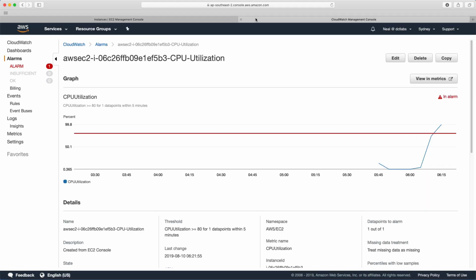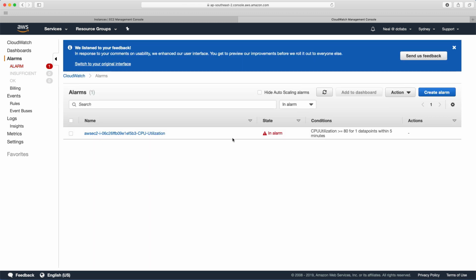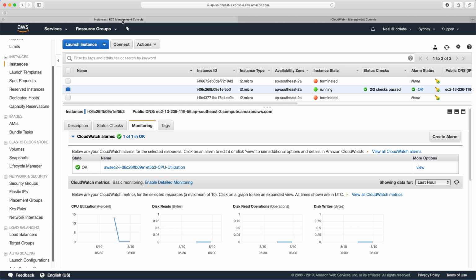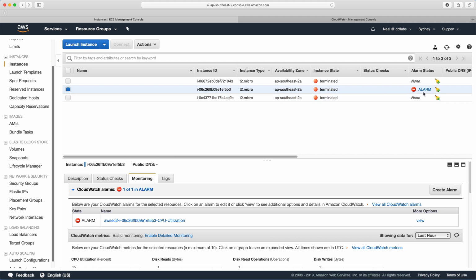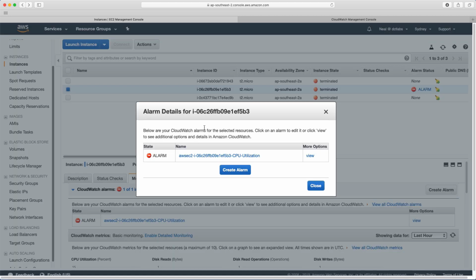Let's head over to CloudWatch and have a look, and sure enough, we're no longer OK. We've now gone to a red 1 to say that we're in an alarm state. So let's go back and see what happens to our instance, and sure enough, there you go, it's been terminated, and you can see here that it's an alarm that caused that termination.